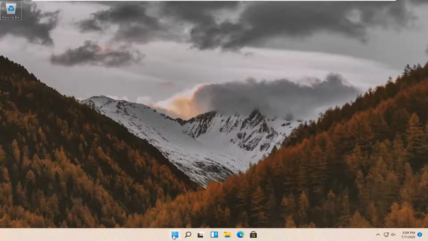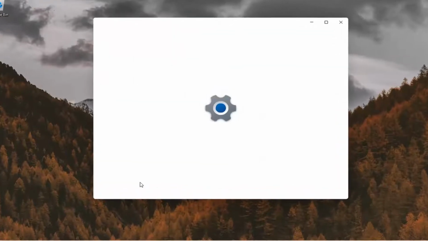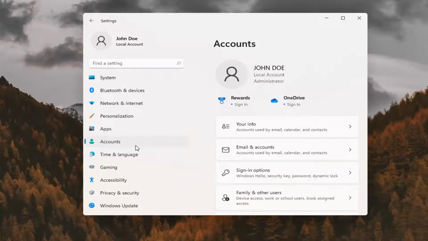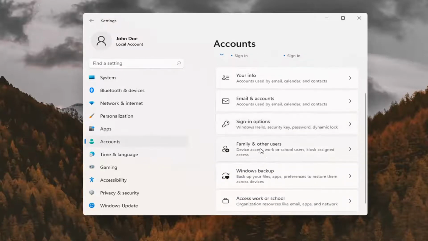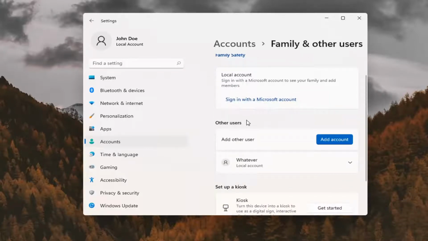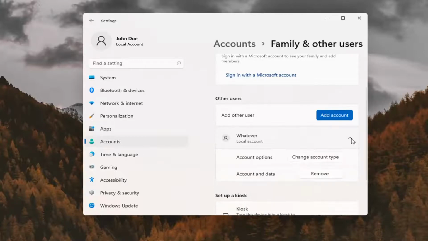So all you have to do is right click on the Windows Start button and select Settings. You want to select Accounts on the left side, and then on the right side, select Family and Other Users. You can search for this as well through the search icon. And on the right side, underneath Other Users, we have a user account called Whatever, and we're going to expand that and then select Remove.